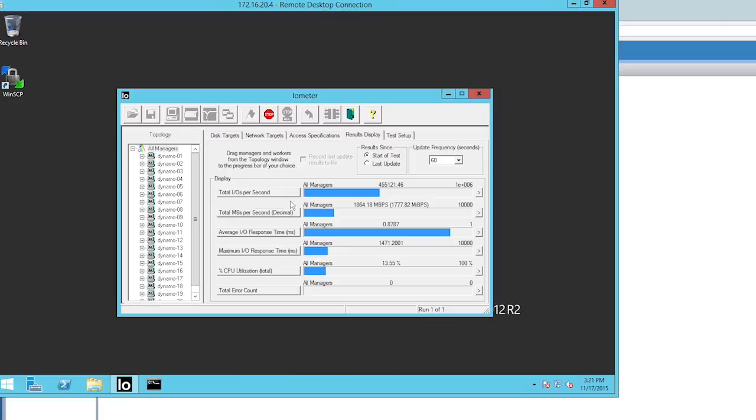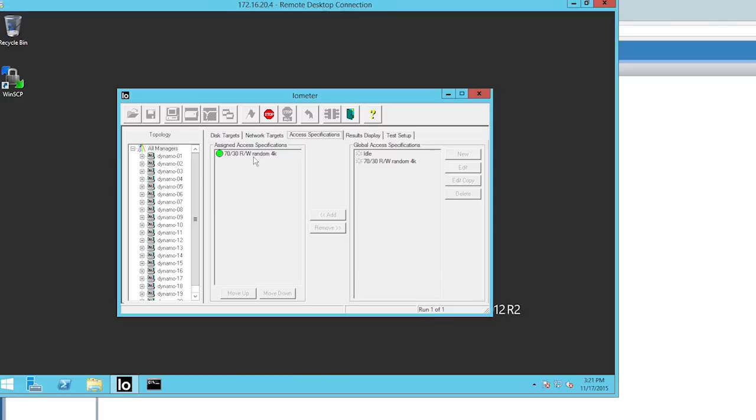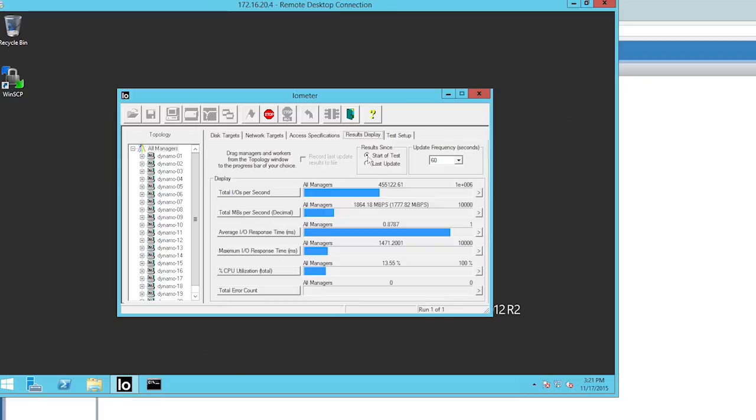It's using 70% read, 30% write, 4K random IOPS. In that workload, which is a very typical enterprise workload, you can see that we're getting 455,000 IOPS across 4 nodes. This is 1.8 gigabytes per second total throughput at less than 1 millisecond response time.